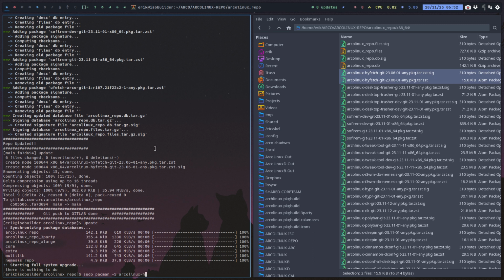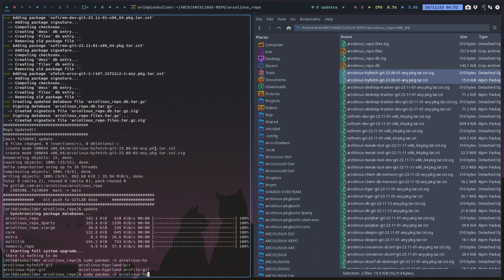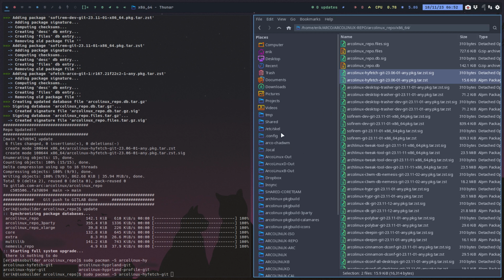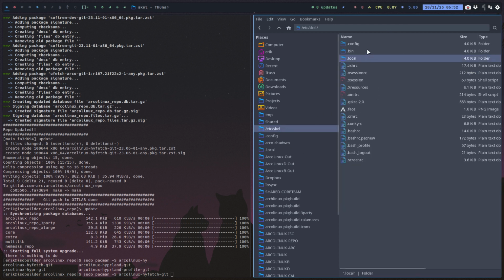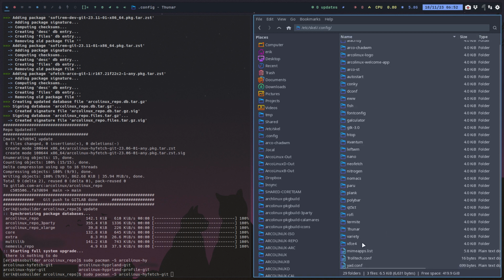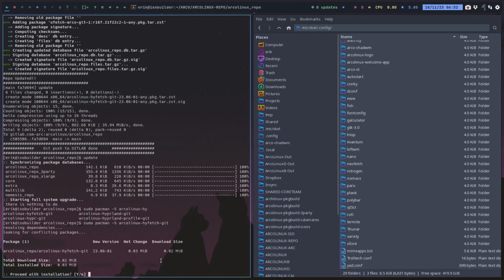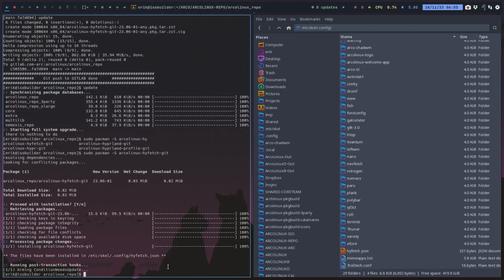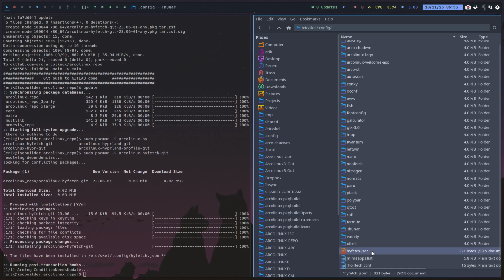So first get new updates, and we have here the Hyfetch-git. So what happens, let's go to etc to the .config, and down here something will happen, right? When I say yes, go install this thing, then we get the Hyfetch.json. Wow, the Hyfetch.json. And it only gets there by your action or with a clean install, right?